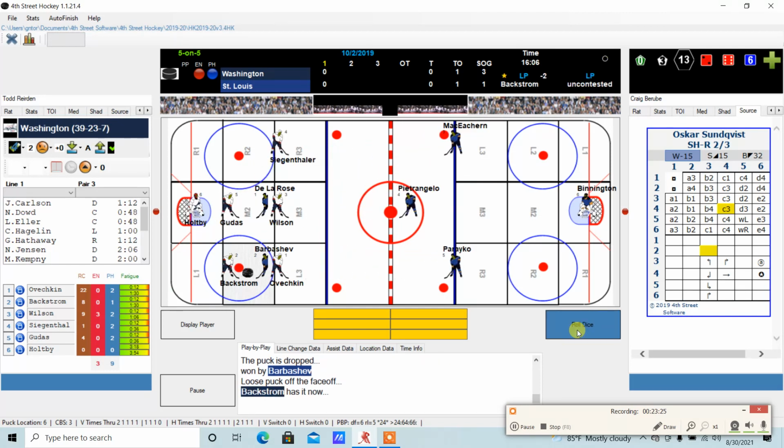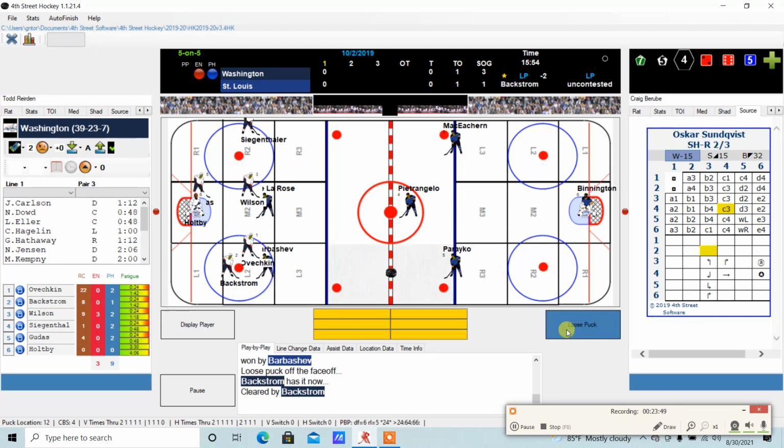And Backstrom has it. He won the loose puck battle 3-0. And actually 1-0 since it's -2. But since his opponent was a 6, there's no 6 attacker and the goalie's way at the other end of the ice. So it's an uncontested win for Backstrom. Roll the dice. Cleared by Backstrom. So the number was 75. That comes off of his card.